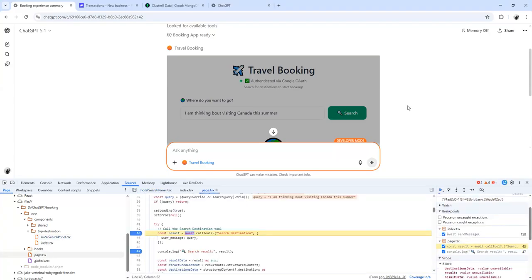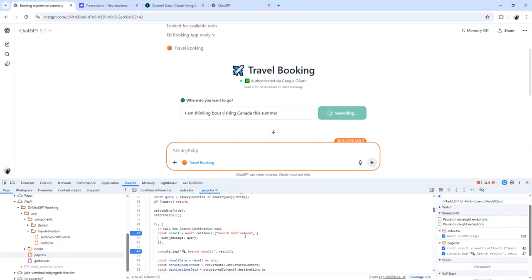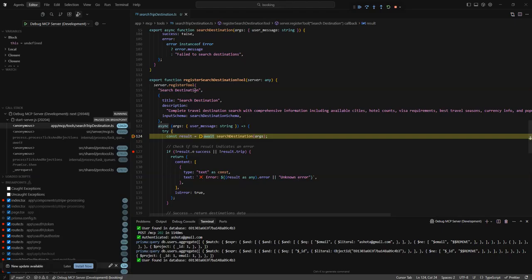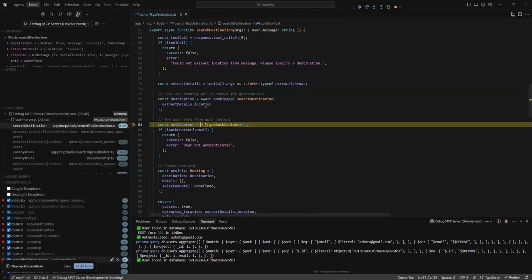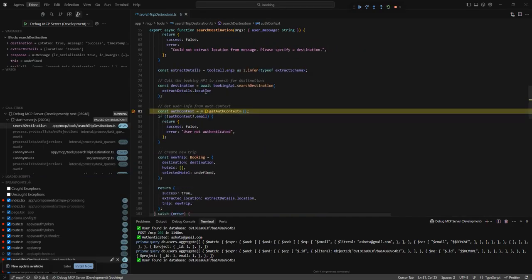So after hitting search from the client UI, we make a tool call by passing the query as the user message. Inside the search destination tool that we called, we extract the location from the query and call the booking API to return the destinations.